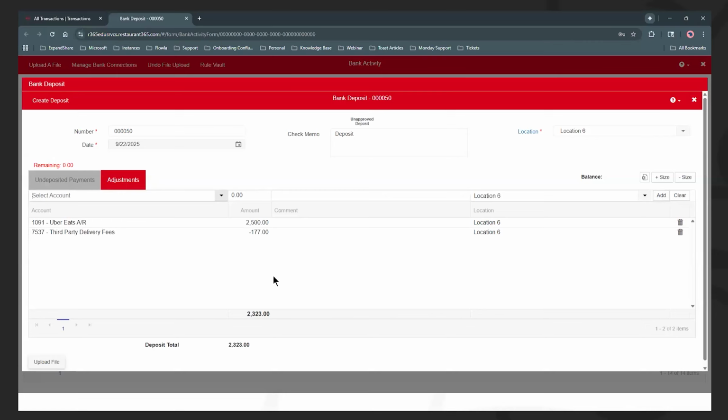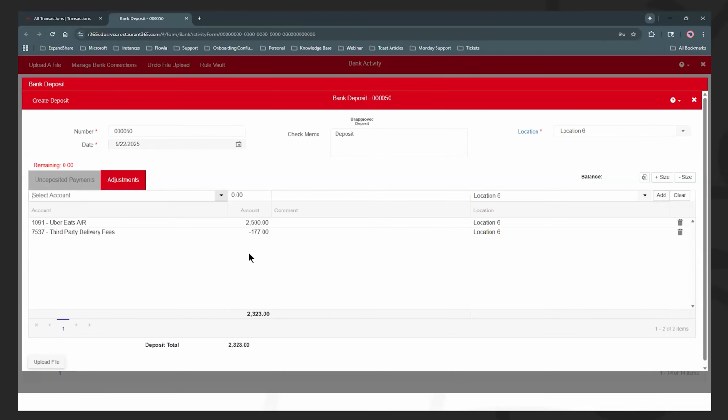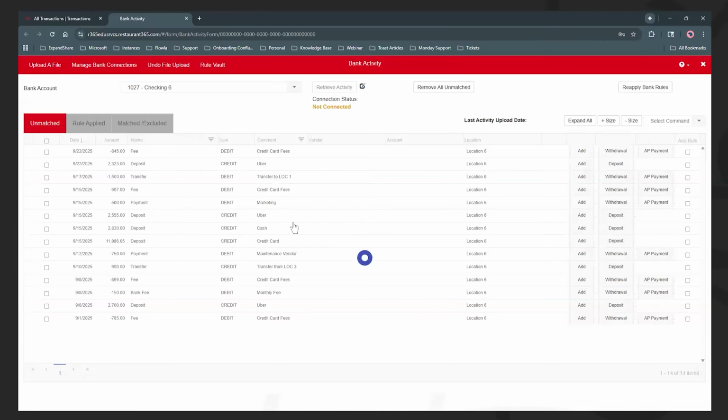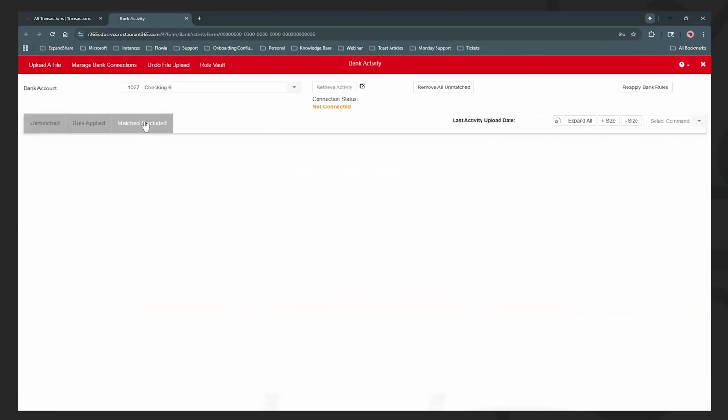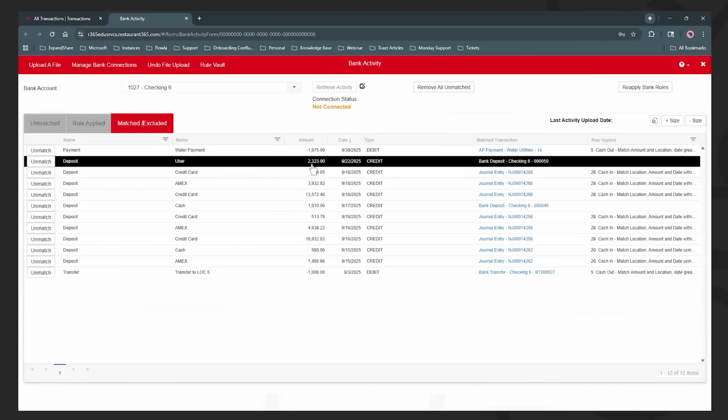And again, you want to make sure you have that statement in front of you so that you can confirm that gross deposit amount and any additional fees that you would need to record. Once you've recorded that information accurately here, you'll click create deposit. And again, that moves that to the matched and excluded tab, and we can see that Uber deposit for 2323 here.